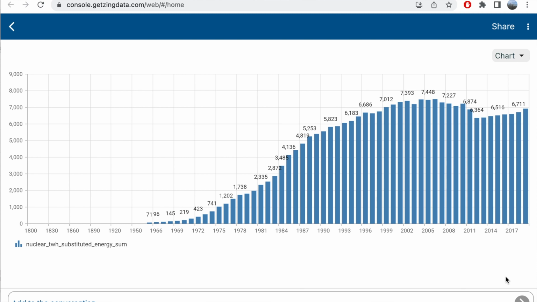Hopefully this gives you a sense of how easy it is to use your Google Sheets with Zing Data. You can be up and running in less than a minute or two, and you don't have to expose your Google Sheets publicly. You can just allow Zing to auth into your Google account to be able to access your Google Sheets on a read-only basis so that you can query that as a data source.